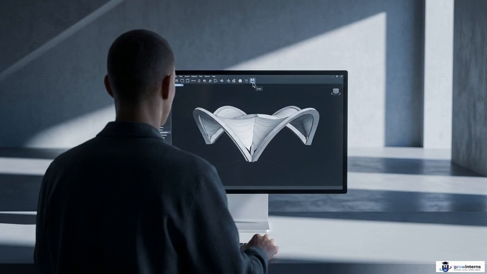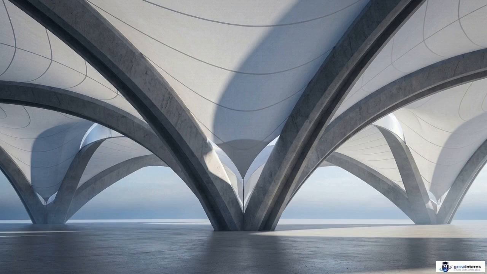But building perfect geometry is only half the process. Save your work here. In the next session, we apply physical materials and lighting to bring this design into reality.